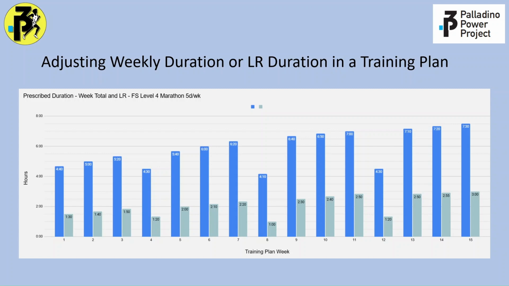This time, how to determine whether to adjust weekly duration or long run duration, and not only determine whether, but also how to. So stay with me, and we're going to go through these various permutations on modifying the plan for duration elements.